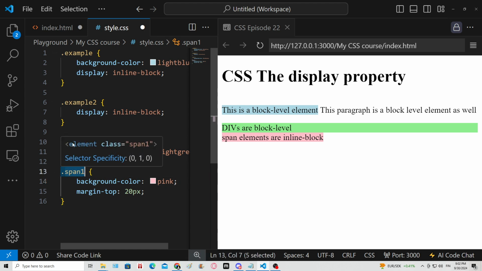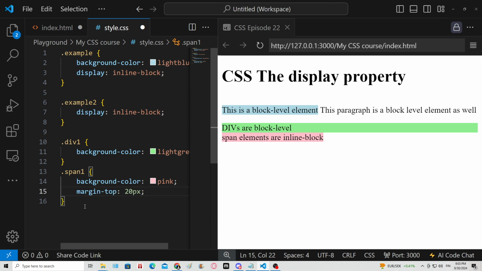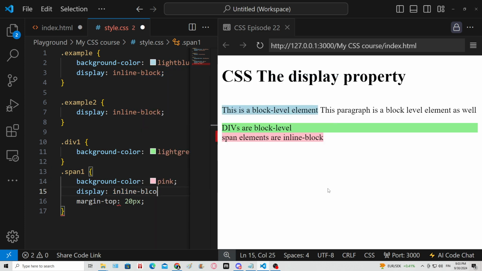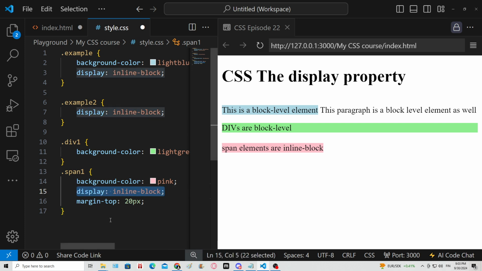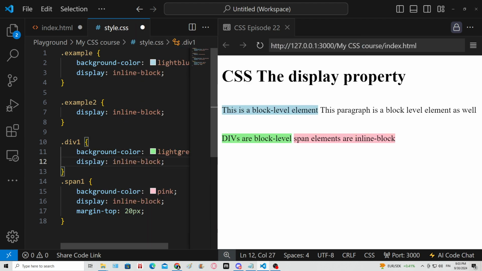So we have a span element right over here. I'm saying margin top 20 pixels. We cannot apply that unless we say display inline block. Then it's going to work. So we have to write this line in, even though this is the default value for the span element. Interesting. Then we can also make the div element an inline block element. So now the div and the span are next to one another.